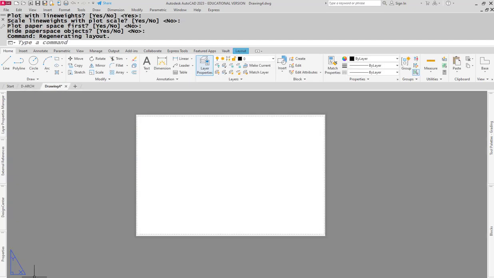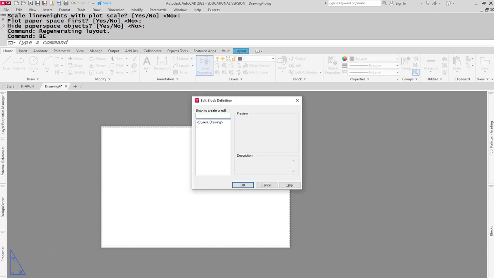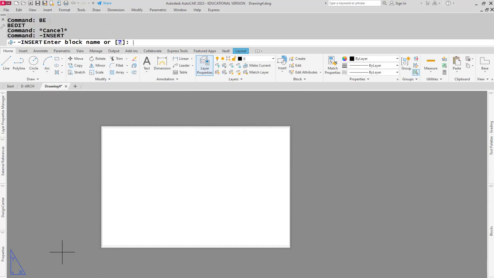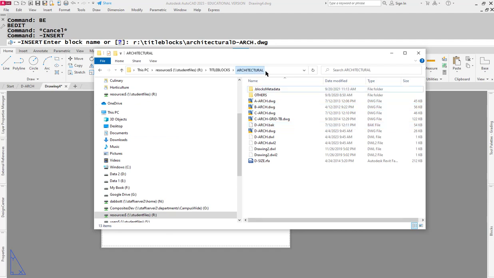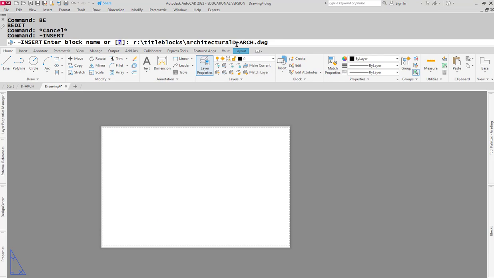Good. Now I'll go back to this drawing where I came in here. I want to make sure I don't have a block in here, which I don't. So then negative insert, block name, that's my block name, but I'm not going to go in. Well, I think maybe I can. R colon backslash title blocks backslash architectural. You know what? I need to check and see. Yeah, I'm just going to copy and paste just in case I messed it up. And then the backslash right here.